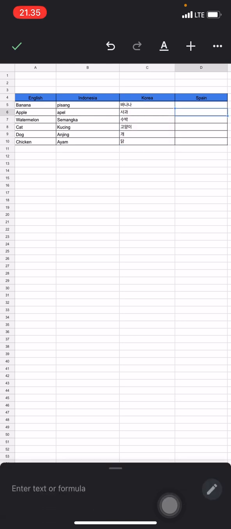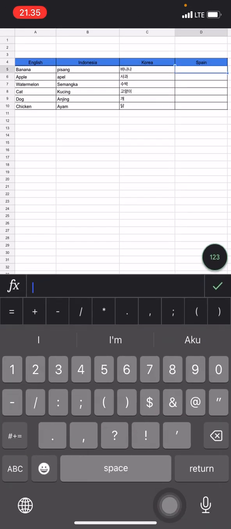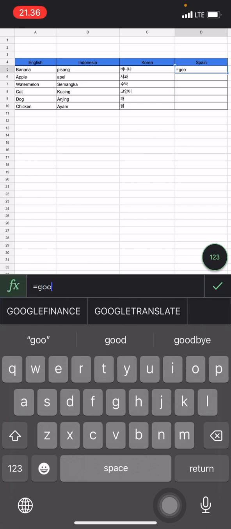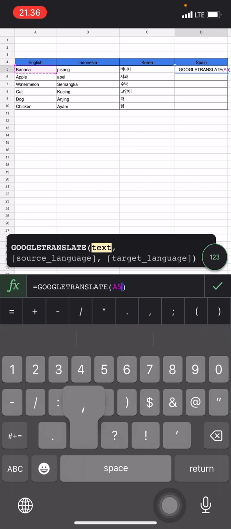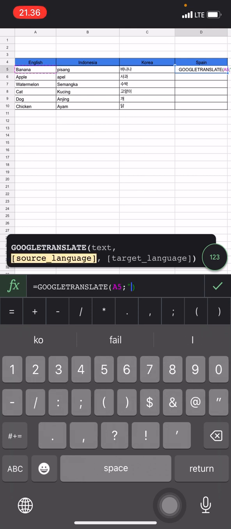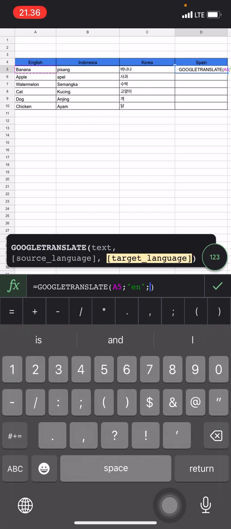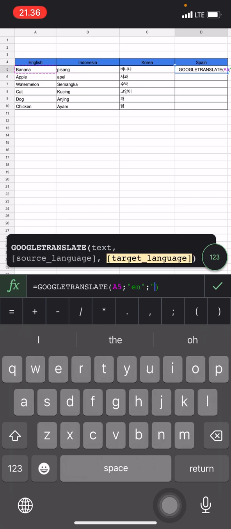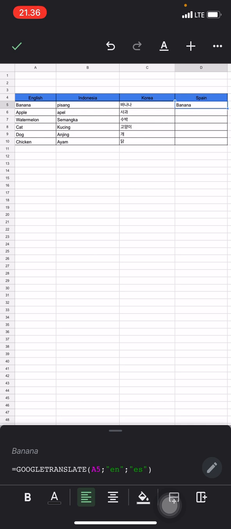And for this one, just do exactly the same as what we did before. Choose the cell, and after that input the comma, and for Spanish it will be ES. Okay, and now you're done.